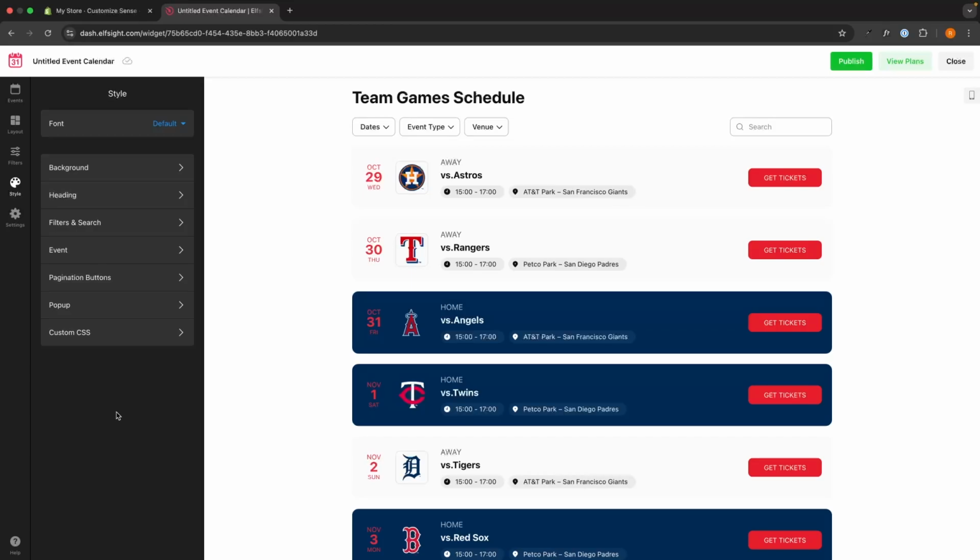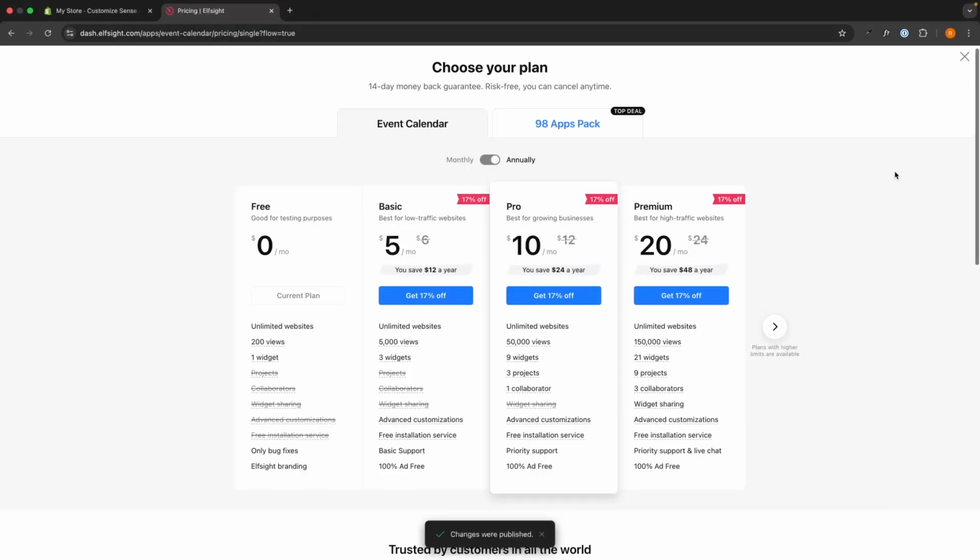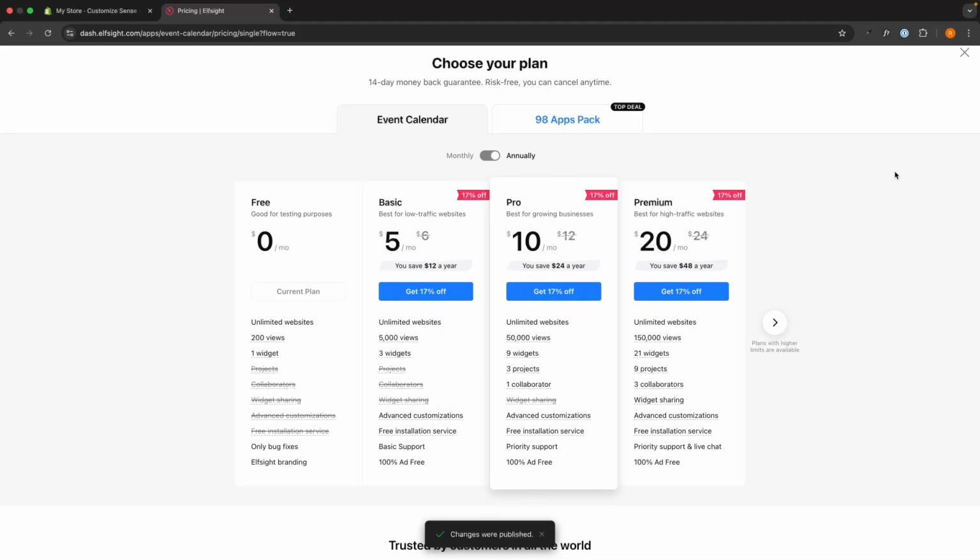Once we have all of this set up and created, we just want to go to the top and click on publish. And then Elfsight is going to take us over to this page where we can now choose a plan. Now the plan that you go for is going to depend on how many monthly views your Shopify store gets. So for example, with this basic plan, you can see this is going to allow us up to 5,000 monthly website views. With Pro, this is going to allow us up to 50,000 monthly website views, and so on and so forth.